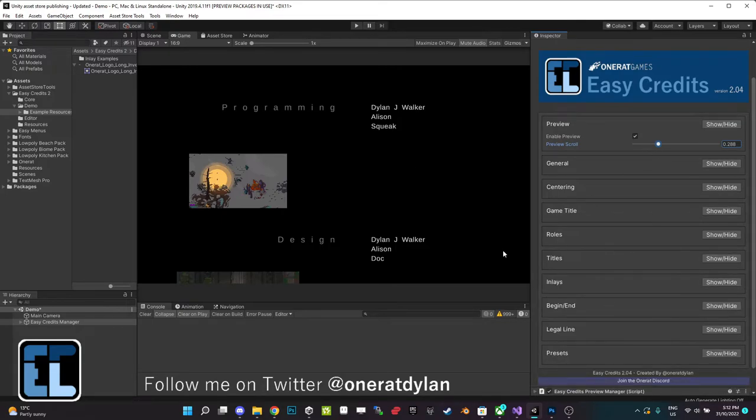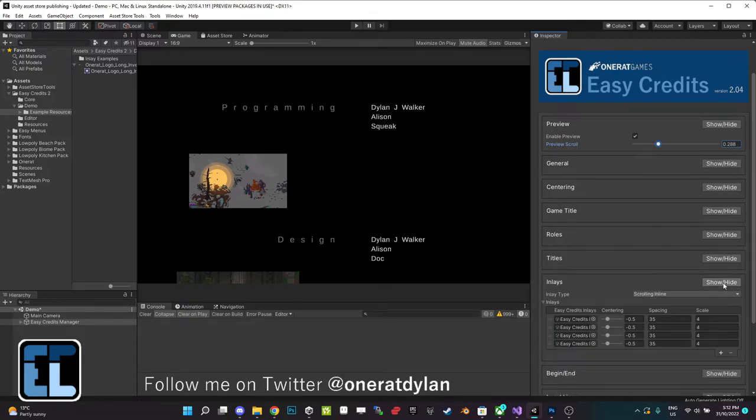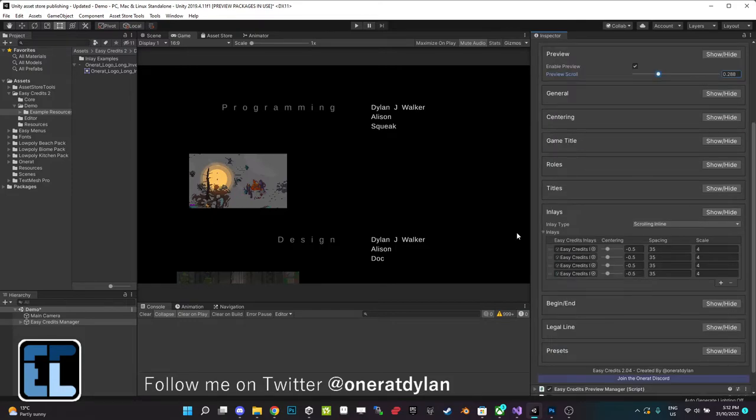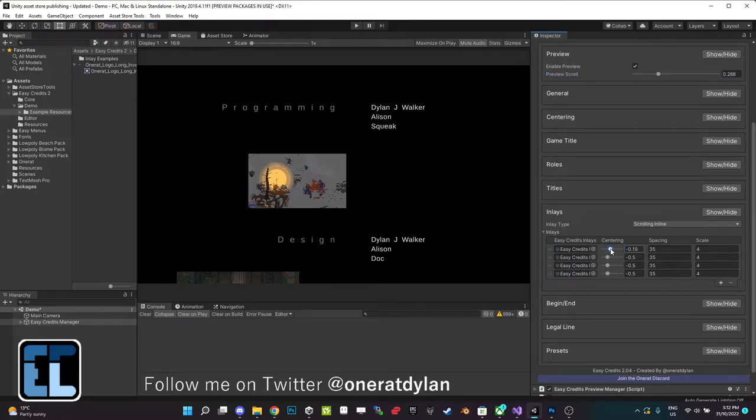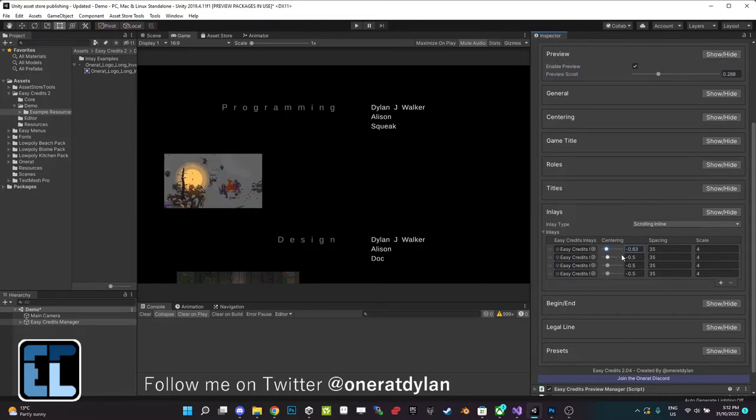And now we get down to our inlays. So the inlay system is a pretty interesting system. The inlays are basically what allow you to put objects or images into your credits. That's what's putting this picture here. You can see it here, so we can move it around. And then this one down here is this one.